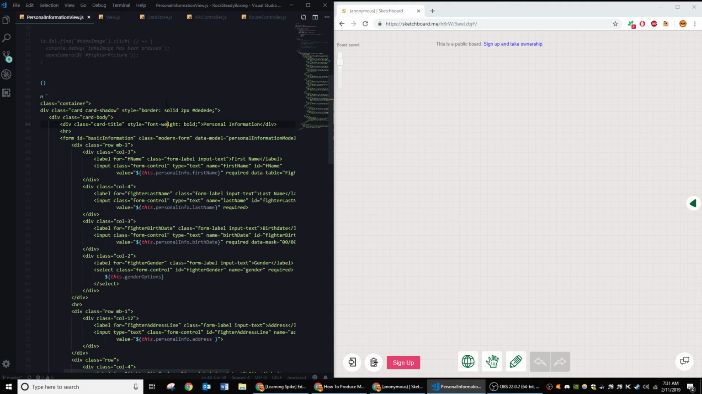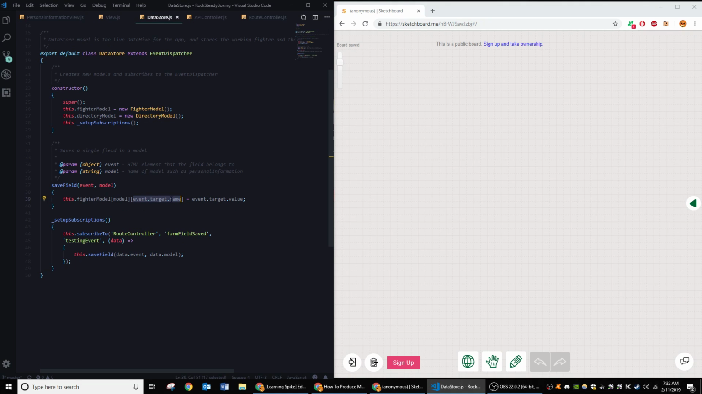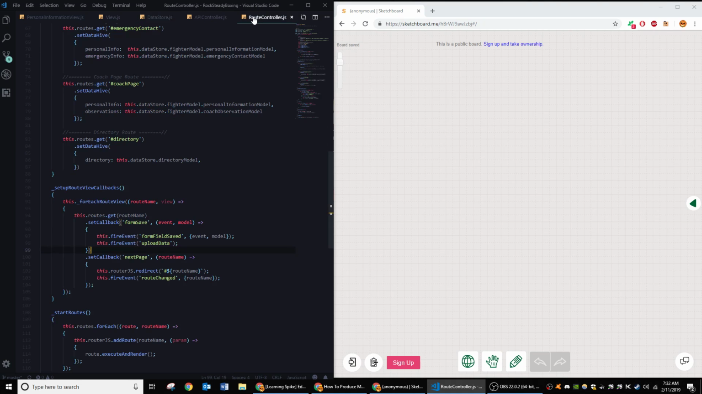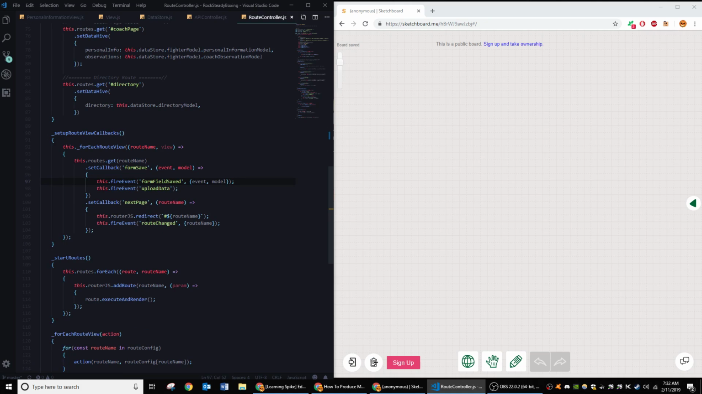But who knows? Anyway, so now I'm going to talk about how it goes from the data store to the API and thus the backend. The way that works is that it's just another event here on the views. So next, actually, never mind, it's exactly on form save again.